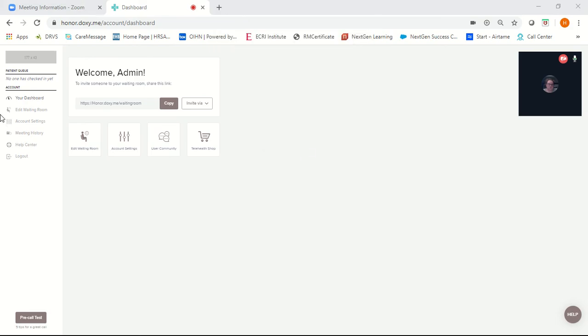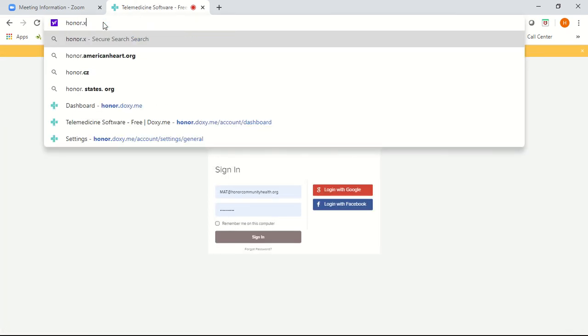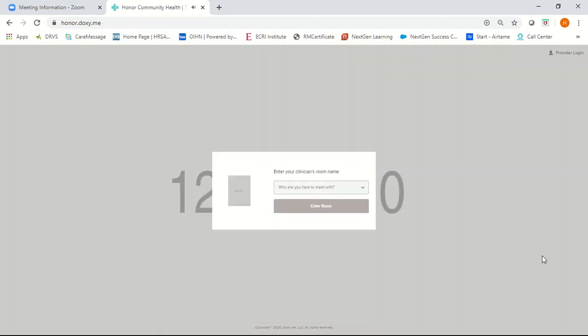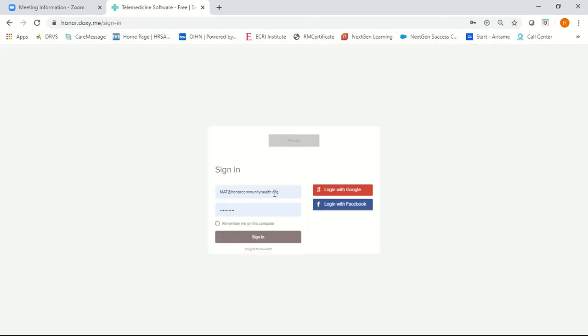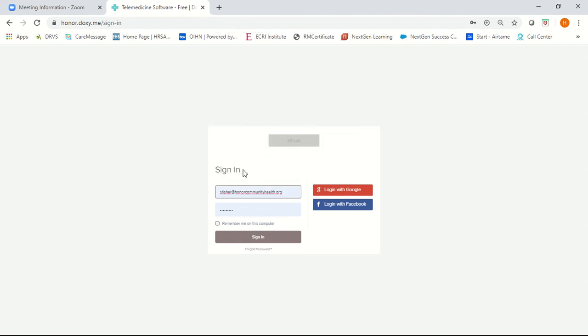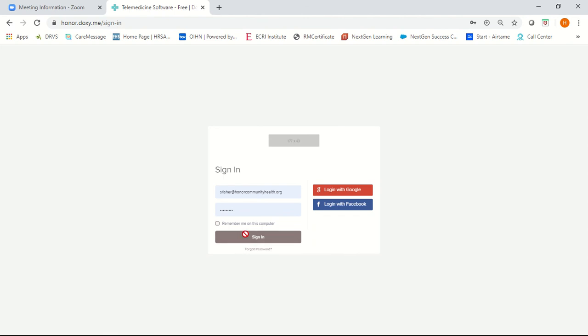I am then going to log into my Doxy account. So I'm going to type in honor.doxy.me, and I'll show you what that looks like when you type that in initially. So it's going to come up with this screen. You're going to come up here to the top right hand corner and hit provider login and use your login that you have to get into your specific location or wherever your clinician is, and you will have all of that login information. So I'm going to go ahead and sign in.